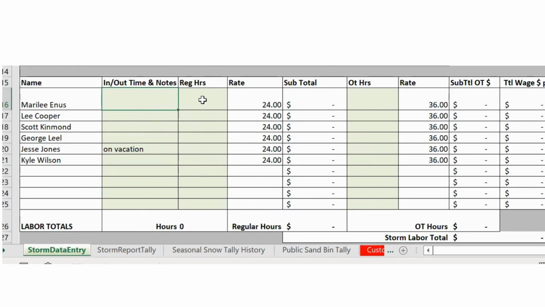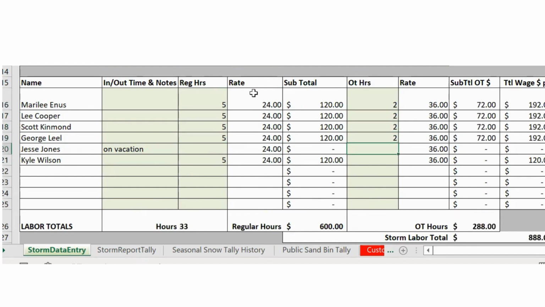But otherwise, you can just use that field as you want to, but you do want to indicate regular hours and overtime hours. So I'm going to keep it simple. We're going to say for all of the employees who weren't on vacation, that we all had 5 regular hours, and then we bumped into 2 overtime hours.